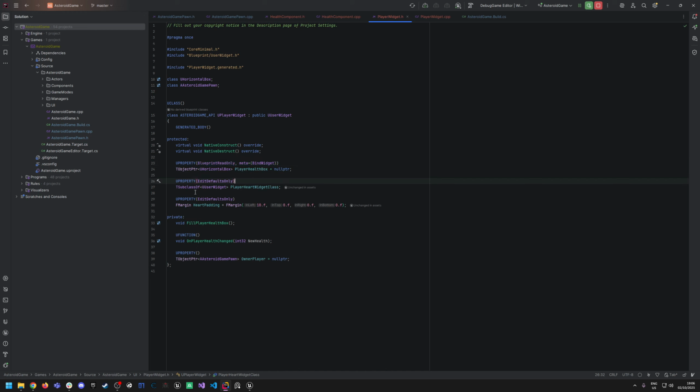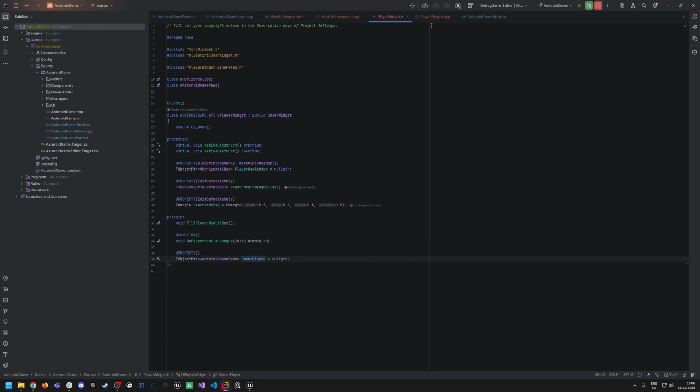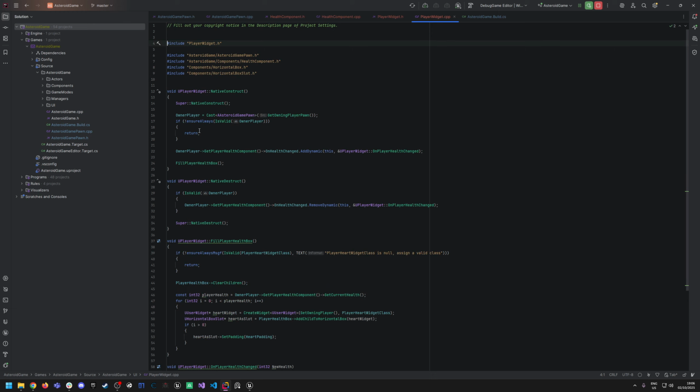Next, I have a T subclass of heart widget. We need this because each health element will be its own widget. I also have a heart padding property, a fill player health box function, a ufunction called onPlayerHealthChanged, and finally a pointer to our player. In the CPP file, I cast the owning player pawn to our game pawn.